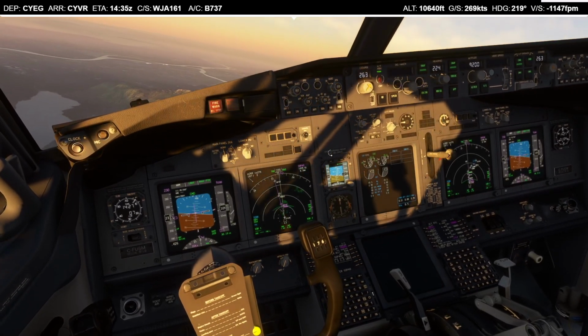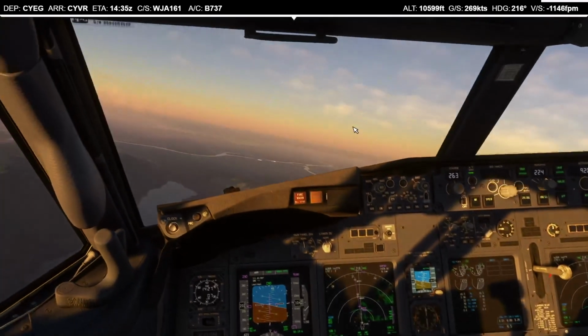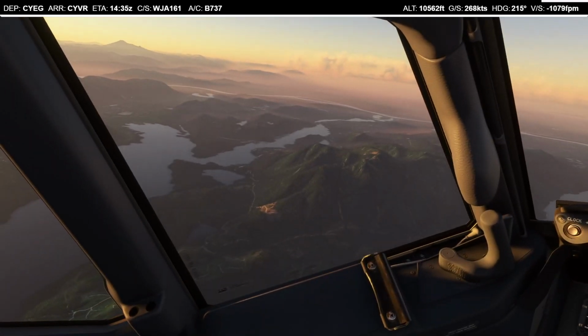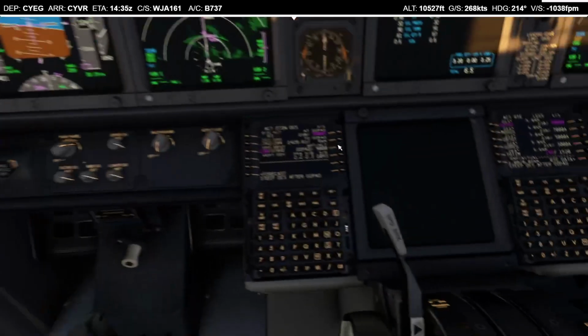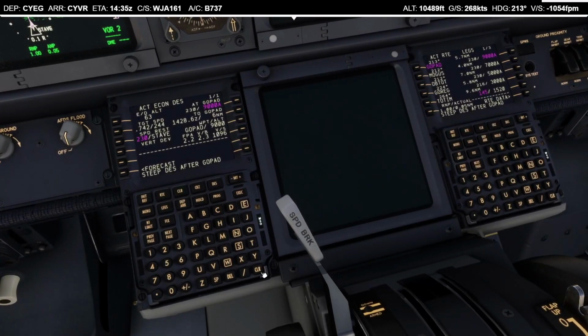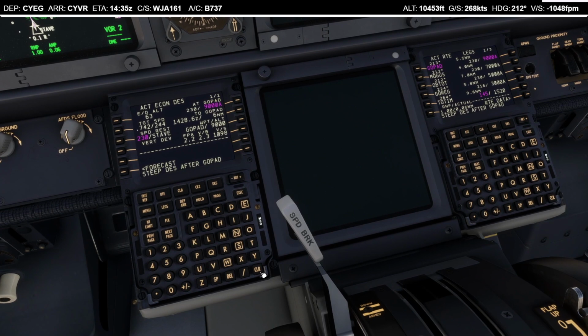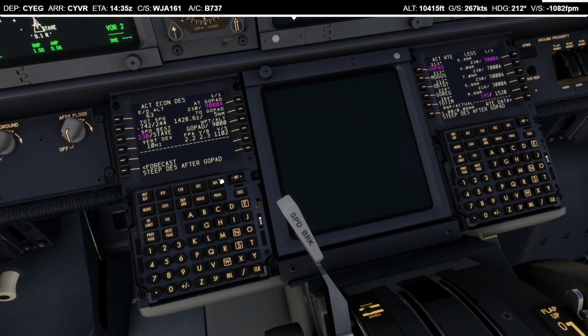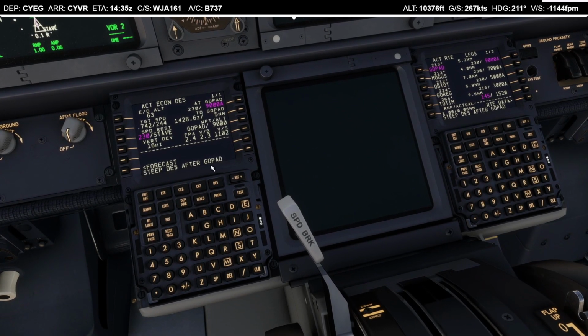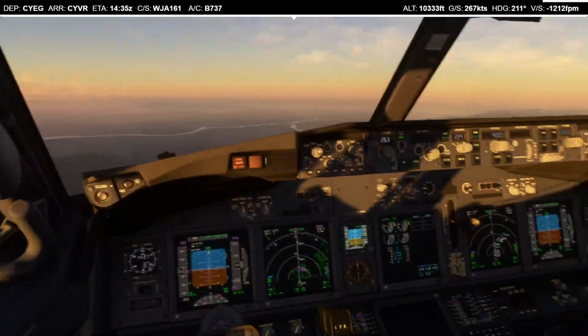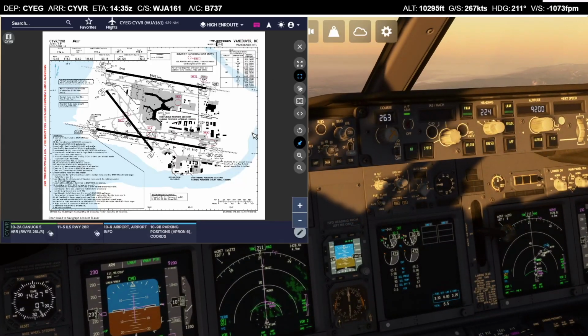So that's why I chose to be careful selecting 3, and then we should easily be able to come to stop or to slow down before our planned exit. Steep descent after GoPad. GoPad is the one we are heading into right now.